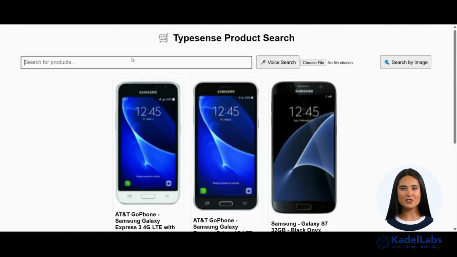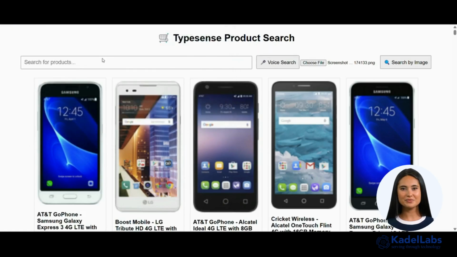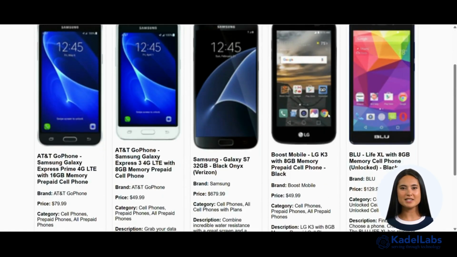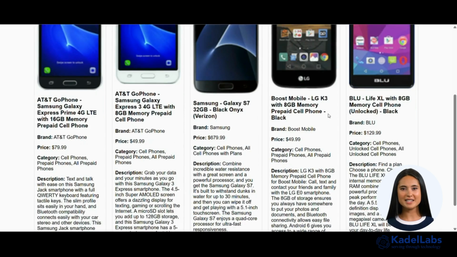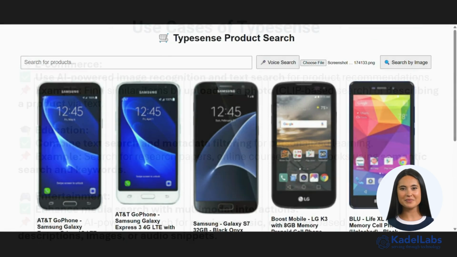Upload an image to extract CLIP-like embeddings and match them with stored vectors in Typesense. It will display dynamic search results with images, names, descriptions, and prices. Integrating Flask, Typesense, CLIP, and a responsive front-end creates a robust, scalable, and multimodal search solution.